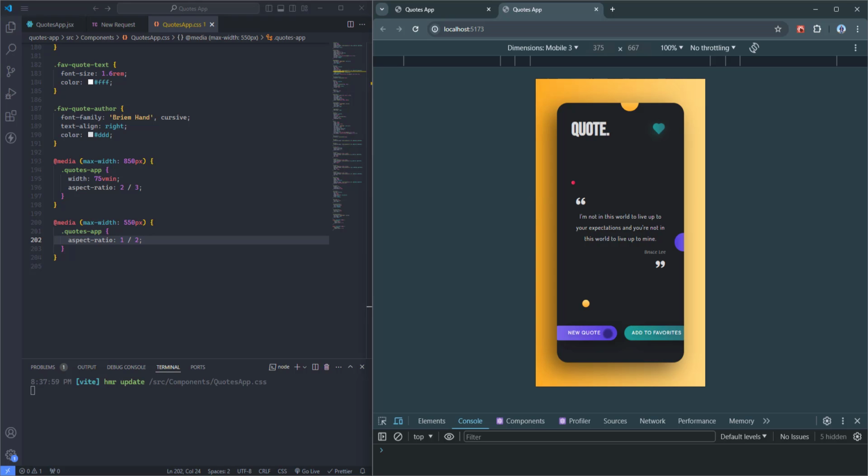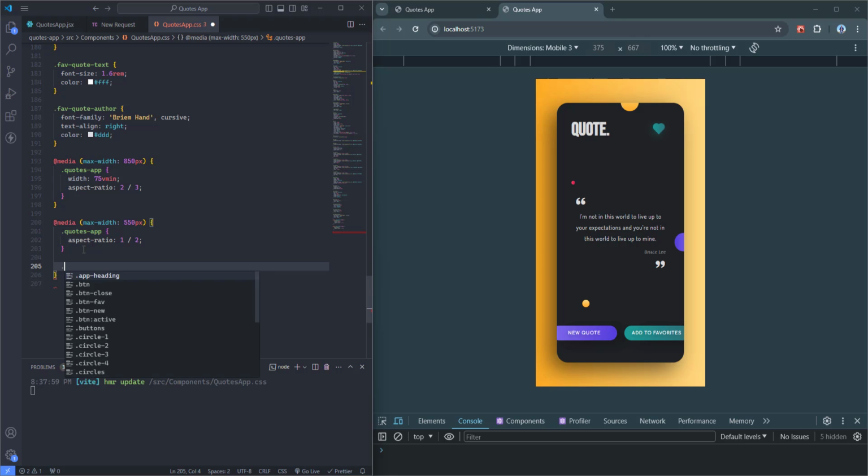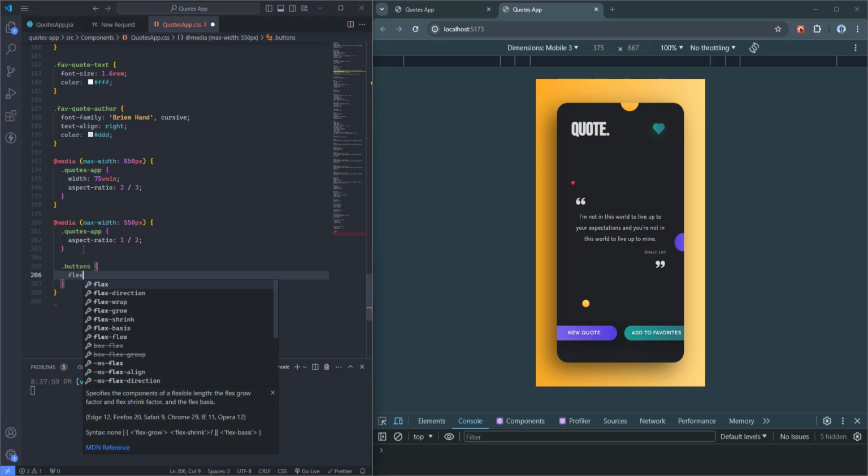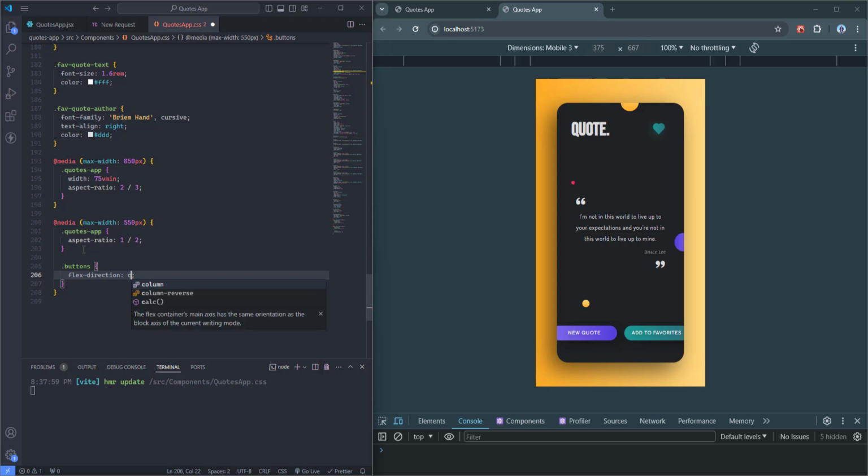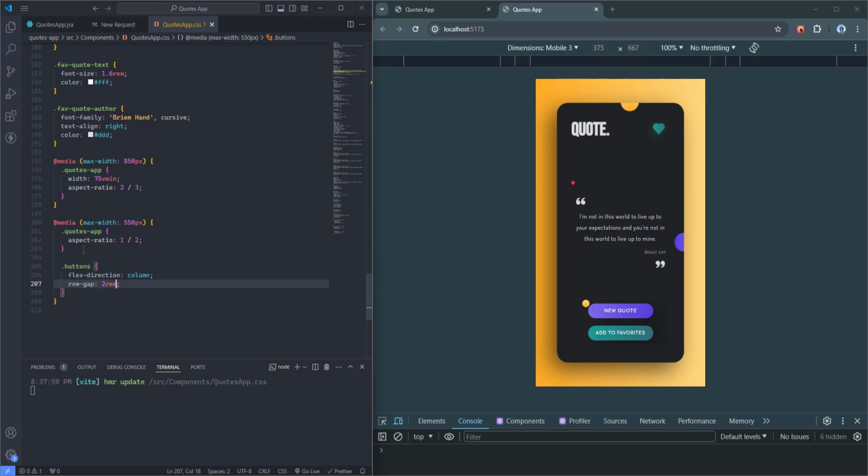As you can see, we have to take care of the buttons. So I'm going to select buttons. For mobile screen sizes, I'm going to position buttons vertically in a column. So we need to change flex direction. It's going to be column. And also we need to change row gap. Let's set it to 2 rem. Okay, so our project is responsive to all different screen sizes and devices.